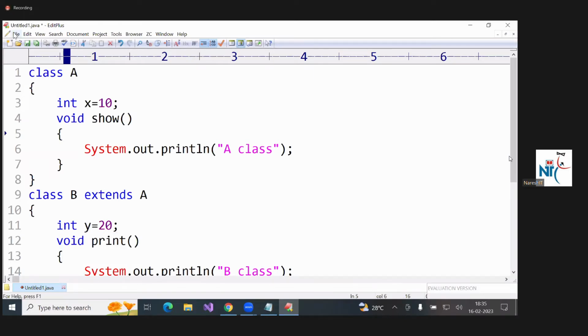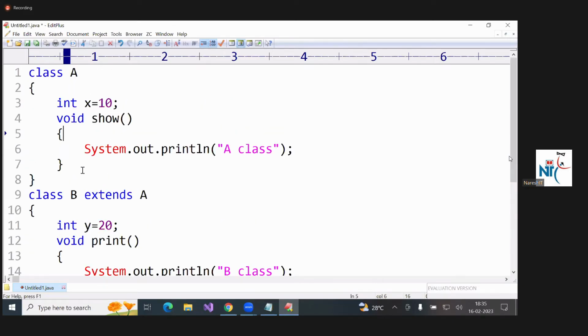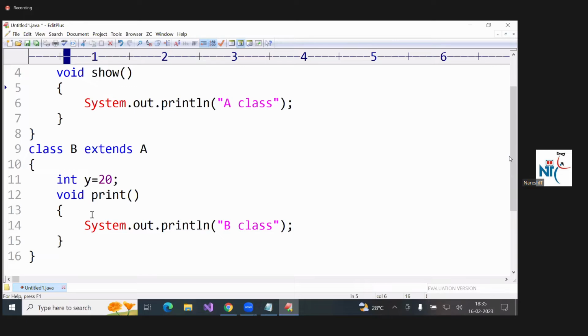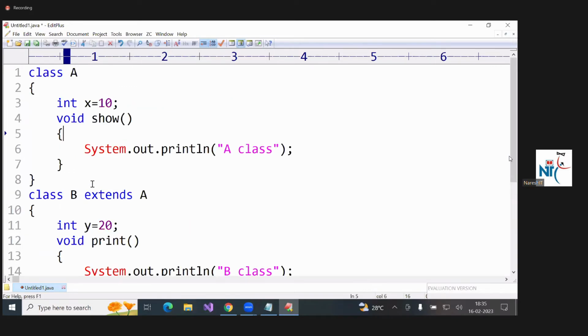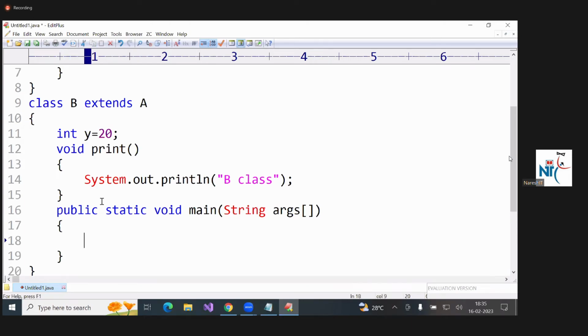Now suppose, can I write B.java? Yes. If I write B.java, how to compile? javac B.java. Then A.class is generated, B.class is generated. Whichever class contains the main method, that class you have to use to execute. That's why I'll write the main method here. public static void main. Now if I save as B.java, then compilation and execution is with B only. That's why I'll save with B.